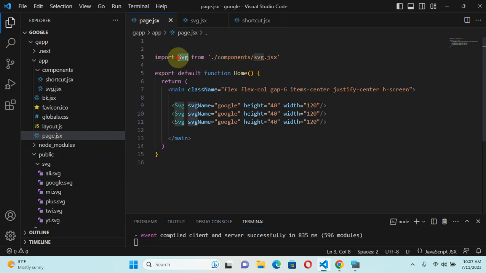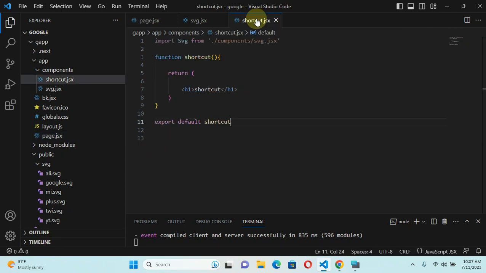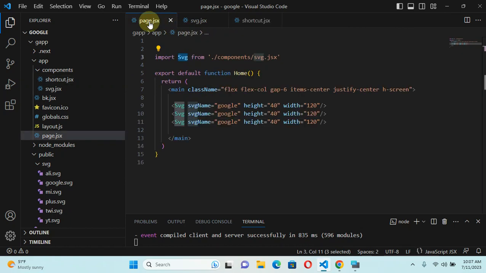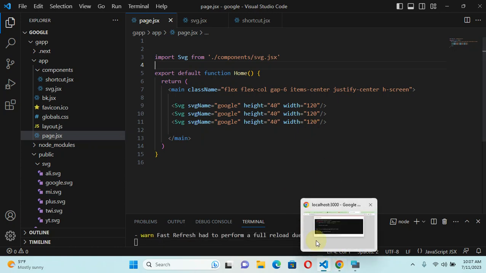In the main page, I need the SVG, and it's the one that I'm using here. In the shortcut component, what do I need? Also, I need an SVG. I haven't used it at the moment, and I don't mind because I'm still testing. So let's go back to the main page. We are importing the SVG component, svg.jsx, and we are using it. Looks like there is no problem. Let's save and see what it will say.